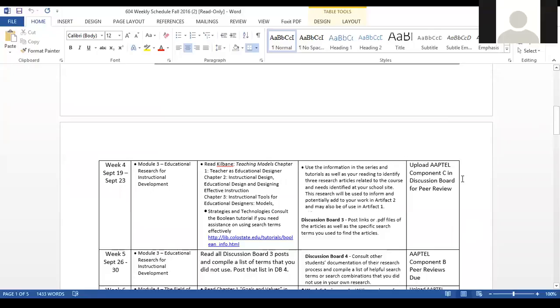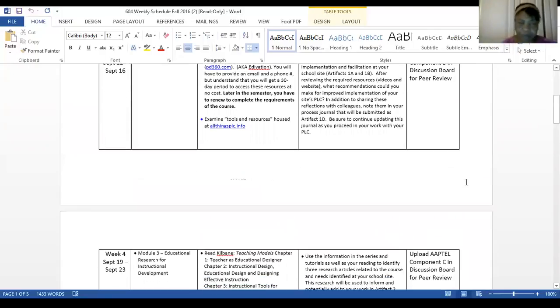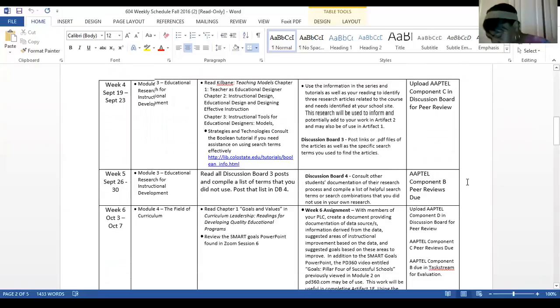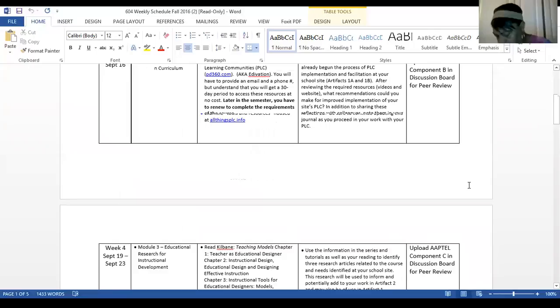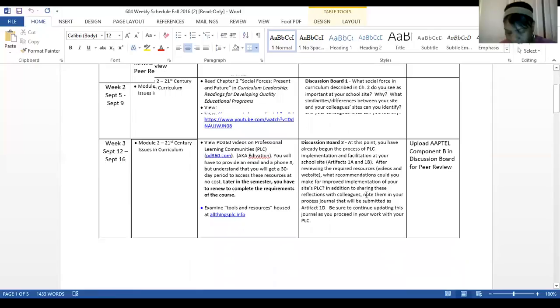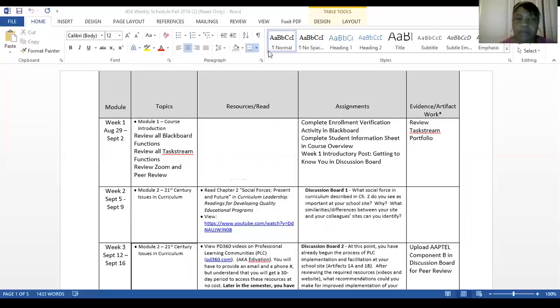And by this point in the semester, APTEL, which is the second of the evidence artifacts, you should have B and C in discussion board for peer review. And then next week, peer reviews are due of those. So make sure you keep up with your group, and you have your individual written ones to do, but make sure you keep up with your group and be ready to do your group presentations. Which I think will start next week. Let's look at that schedule.